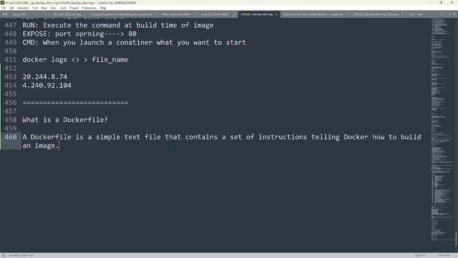So a Dockerfile is a simple text file that contains a set of instructions. What are those instructions? We will see, but the instructions will tell Docker how to build an image. This is what we need to understand. It is something like a recipe for your Docker image. That's it. It describes everything.